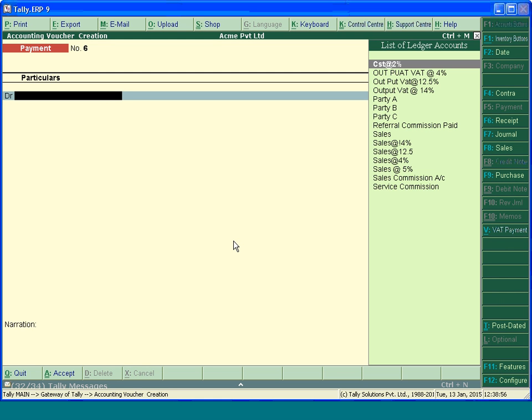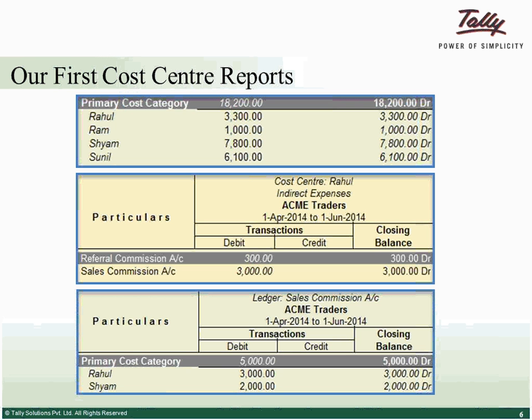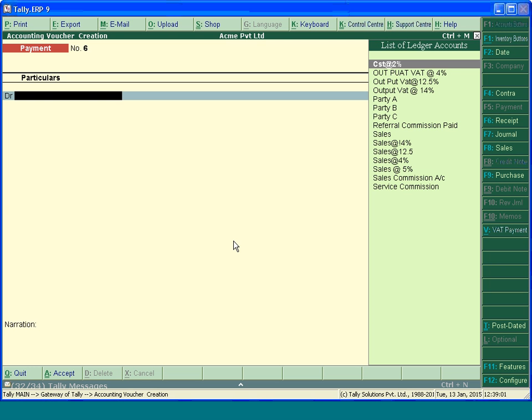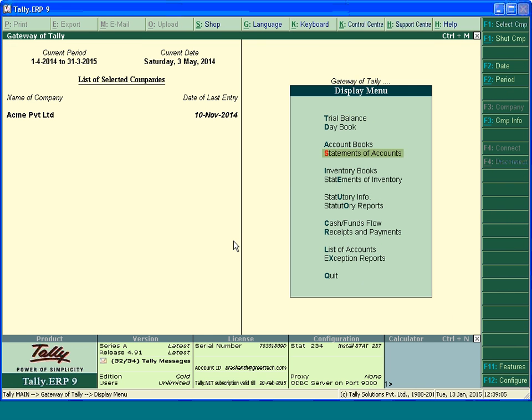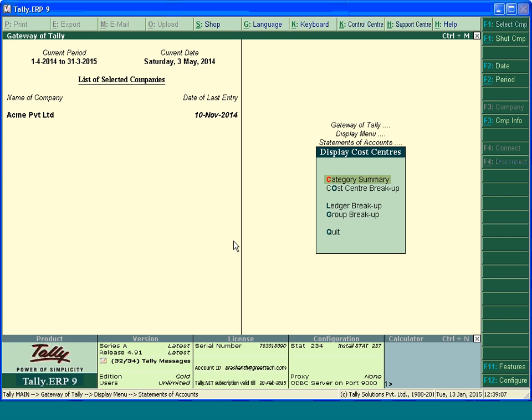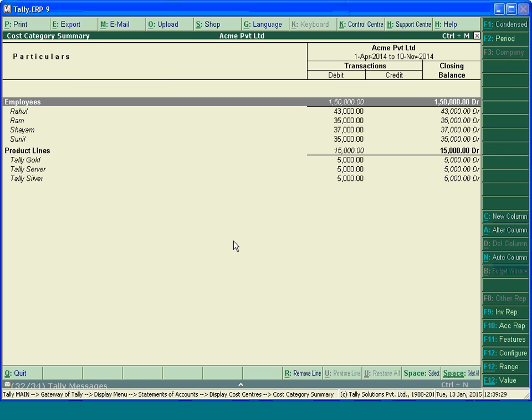So we have done this, and let us navigate to cost center reports as before and look at the same reports we explored earlier. So how do we navigate? Display, statement of accounts, cost centers. Now we have this cost category coming up, the category summary. So let us navigate how the cost centers and categories are being grouped.